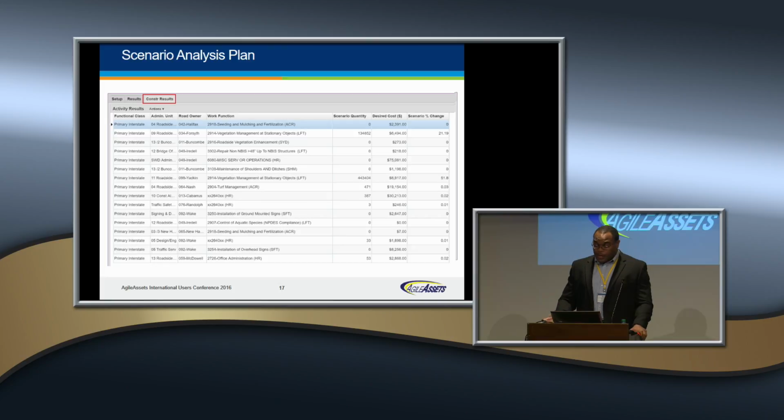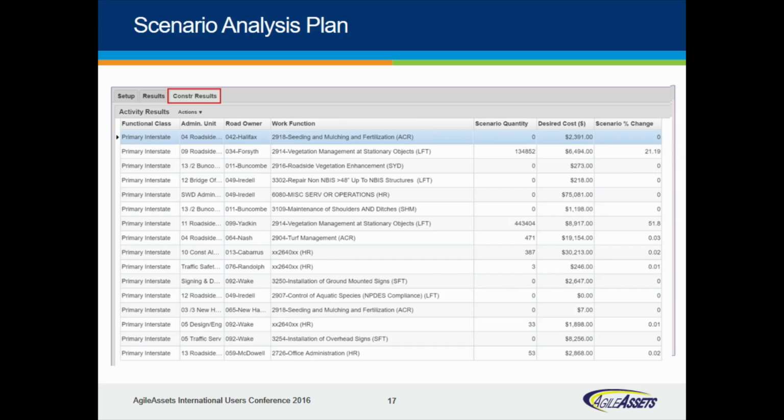And then last, the constraint results pane would actually break this down by activity. So we see all the activities which can influence each of those maintainable elements and what we would need to spend on each of these.